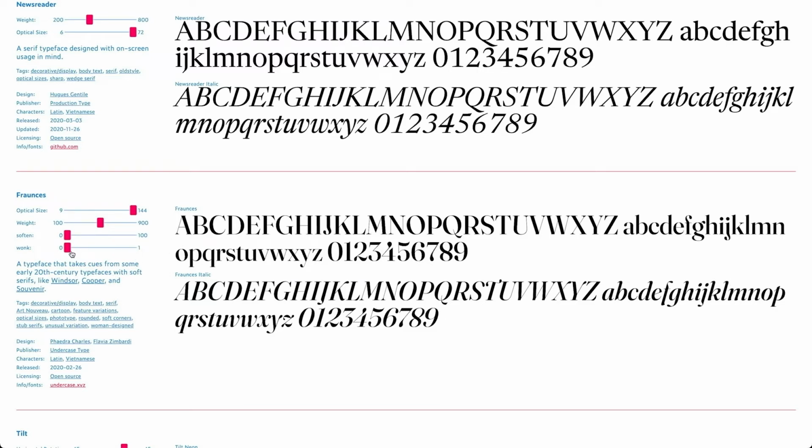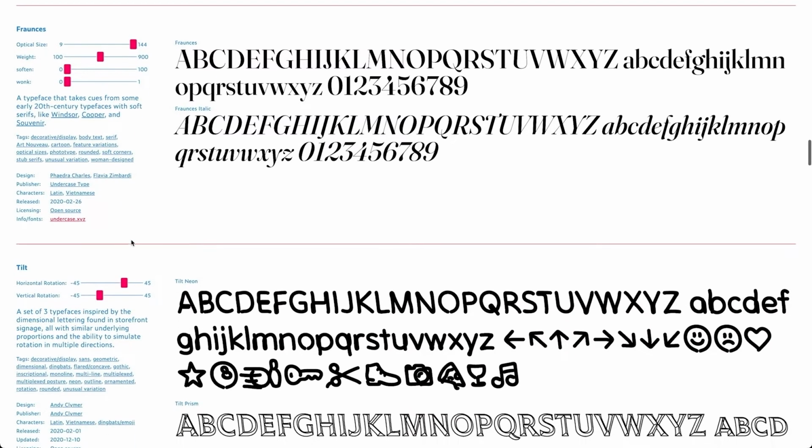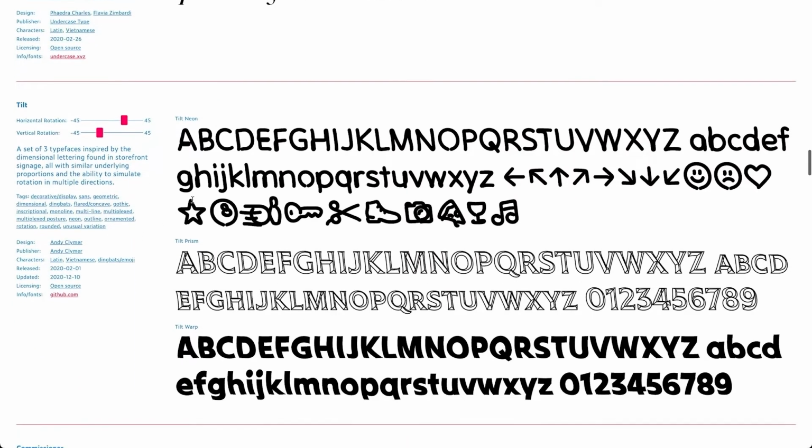It also has this wonk feature, which, if you look at some of the letter forms like the F or the J, alters the way that those appear, the different tweaks or different features in the font. So this is just a nice, cool thing there. And this tilt one is really cool as well.